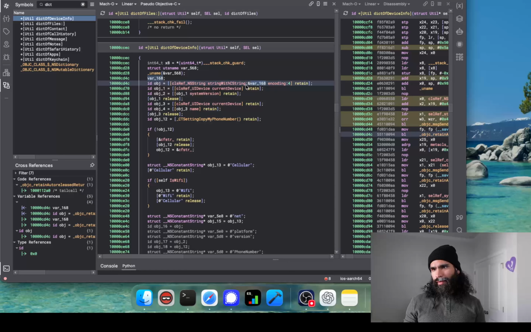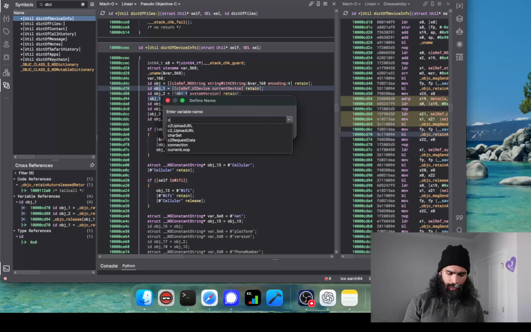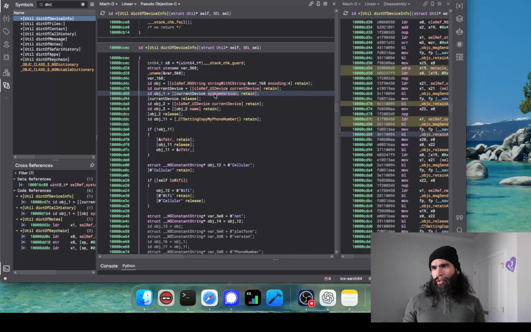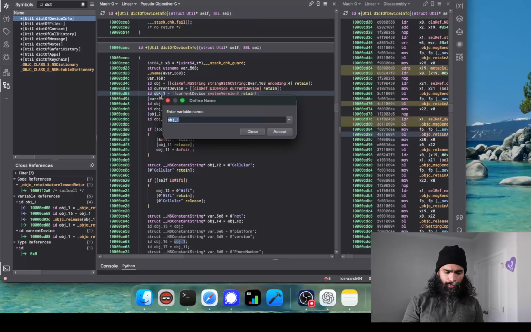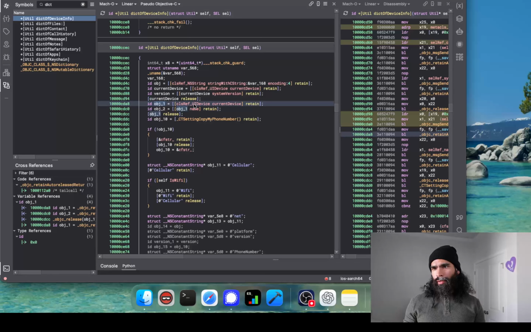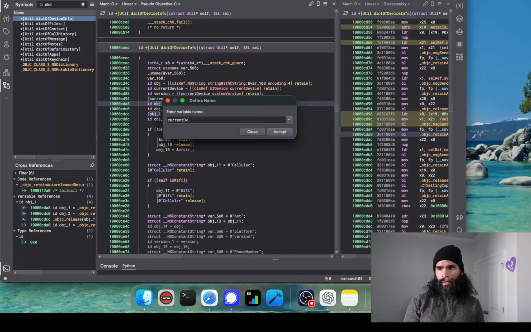It looks like it's missing some information for this string with C string. Here is going to be passed in, and we get the current device. So this is the current device. Using this current device, we're going to get the system version. Another current device, we get the name of it.